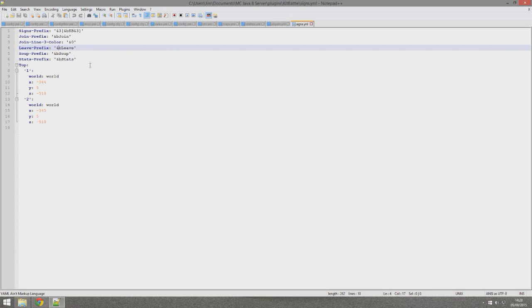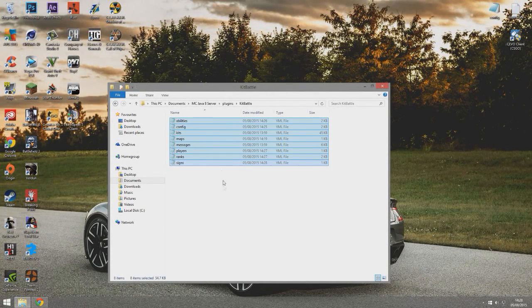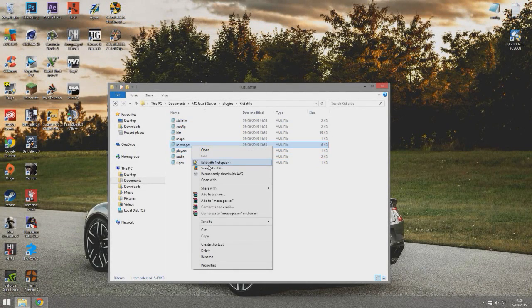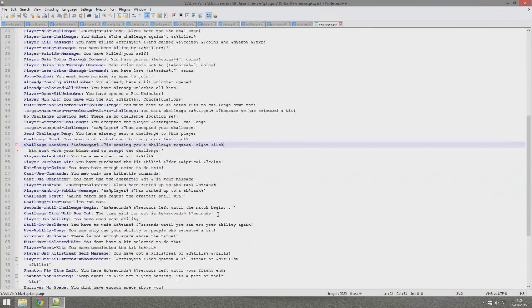So you could maybe make them bold by adding an L on the end. Make sure there's no space there. So yeah, that is all of the files, I believe. Pretty straightforward. There's also messages, and obviously you could change that if you wanted to. I wouldn't recommend it. It's just fine how it is.